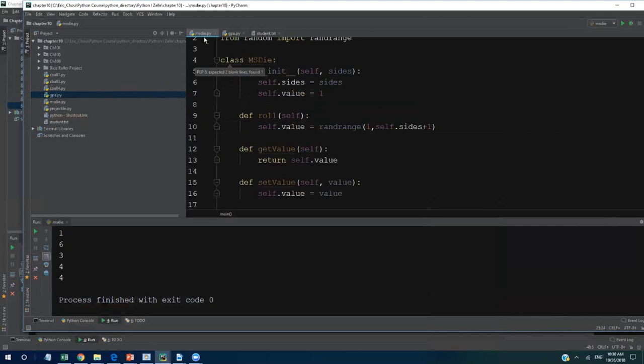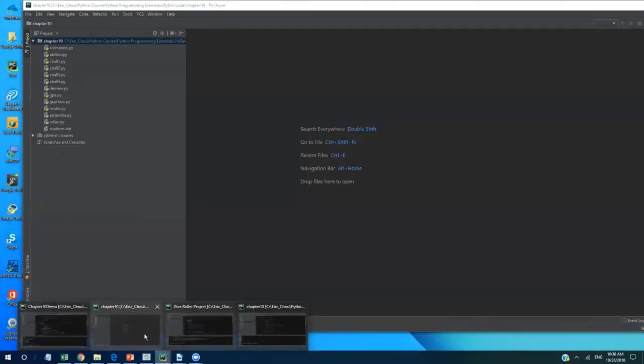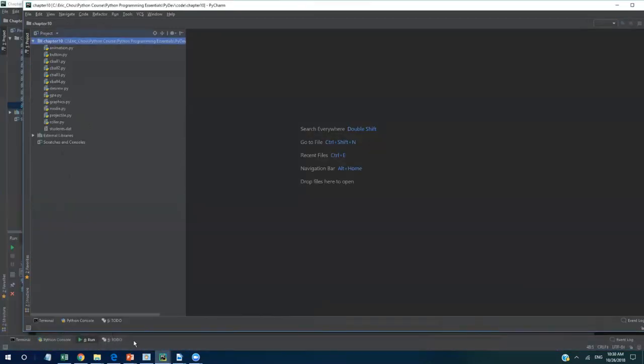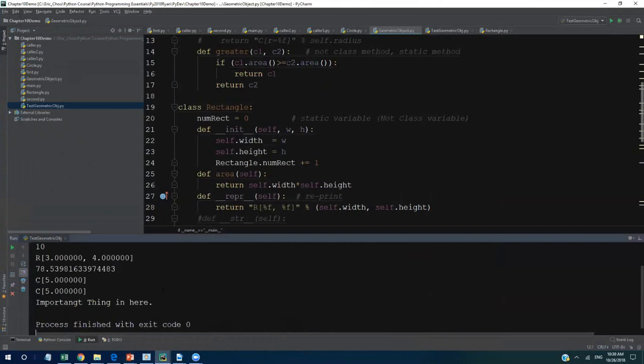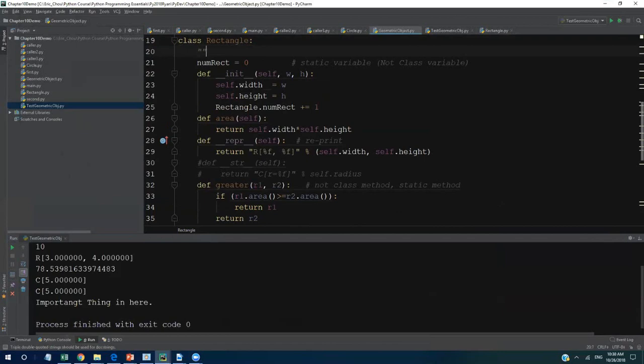Let me go back to my rectangle one. Okay, chapter 10 demo. Right here, I can do triple quotes, and I say the docstring here is like rectangle class.